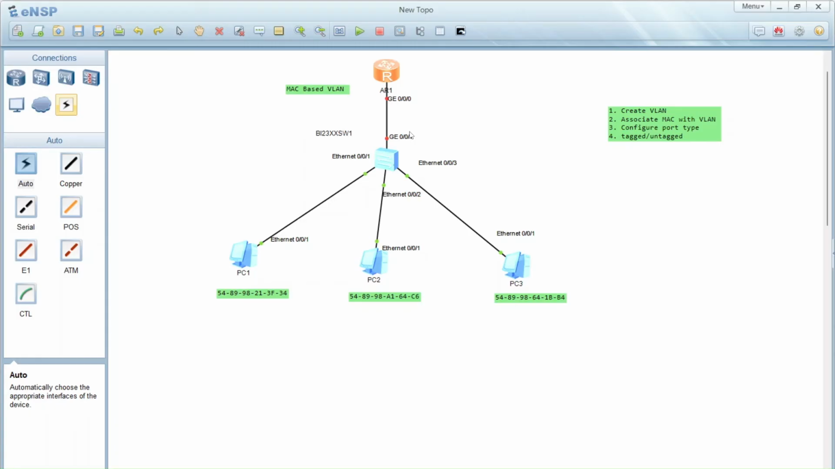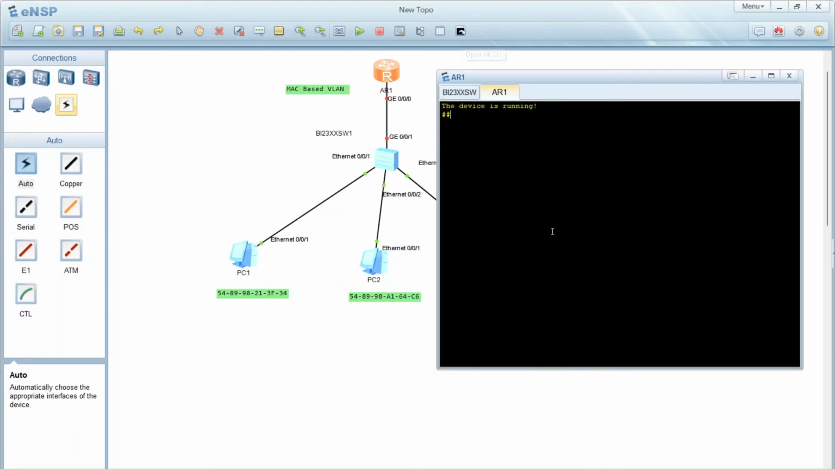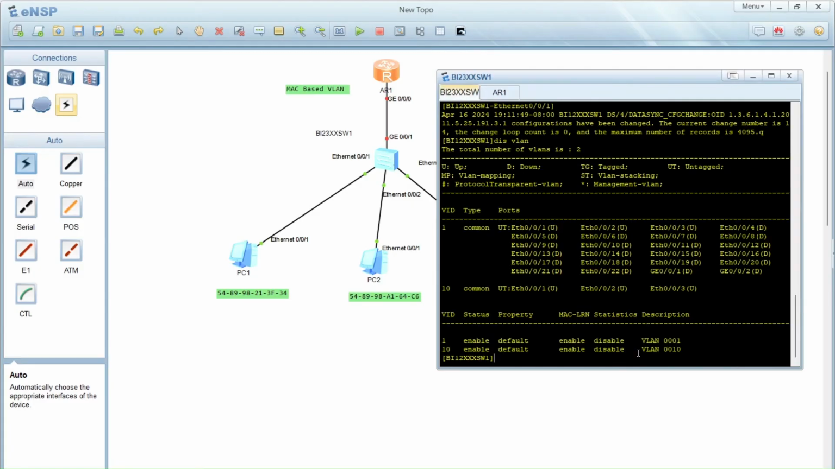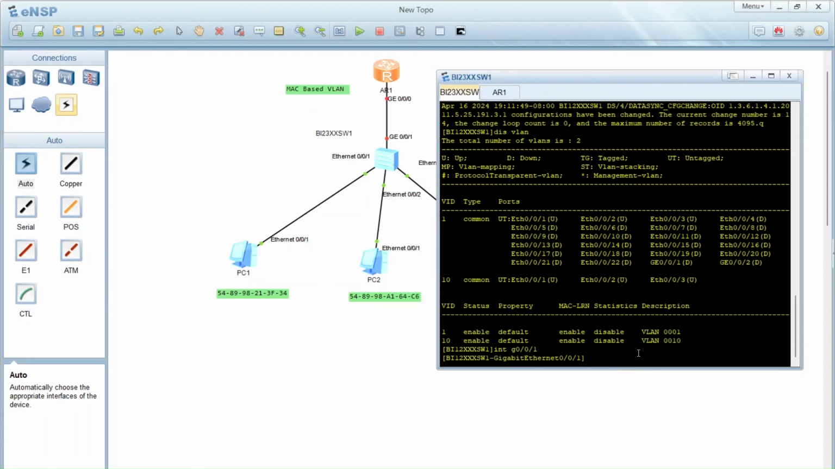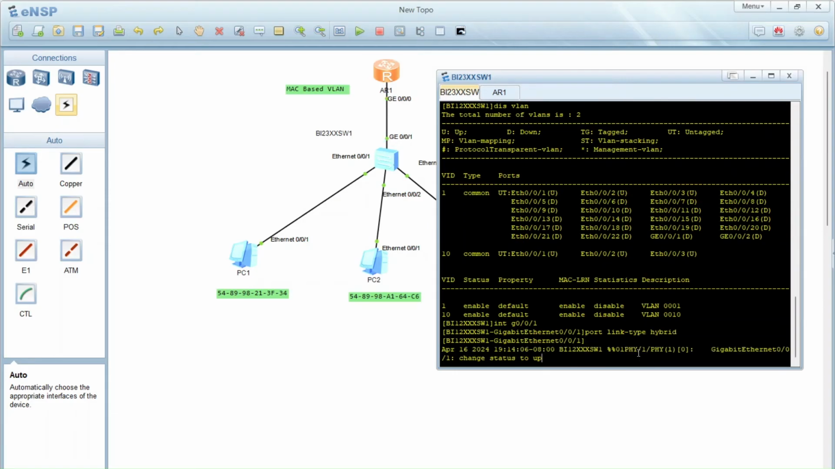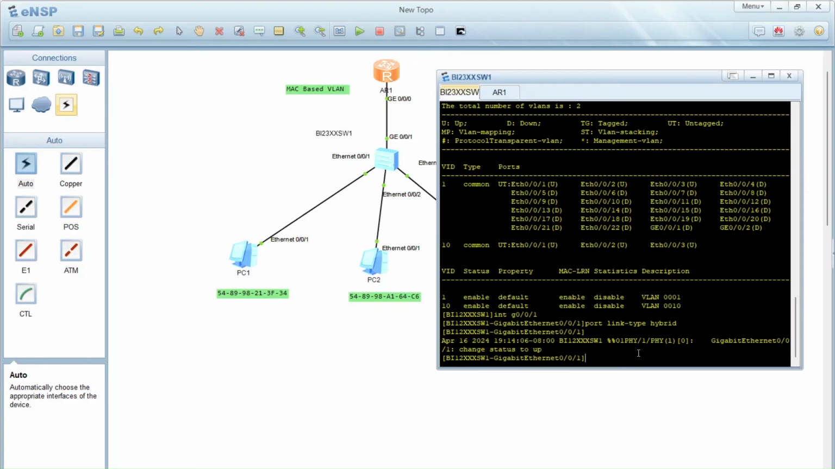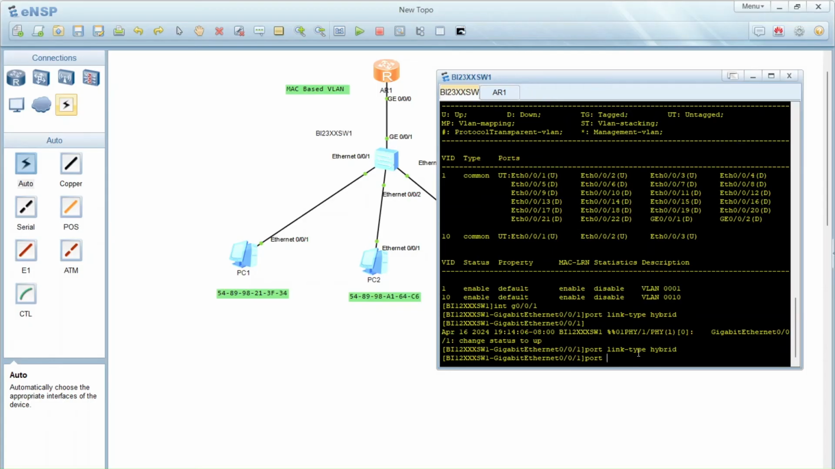For your G0/0/1, the same thing: you go to your switch. Router one, you go to your switch one. So you're going to enter your interface G0/0/1, and then you are going to make it your hybrid port link-type. You're going to make it a hybrid. Then after the hybrid, you are going to port hybrid.